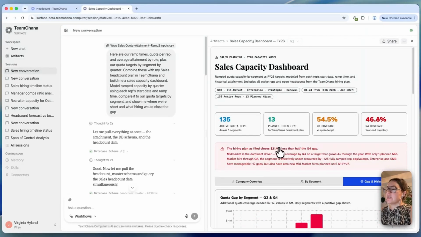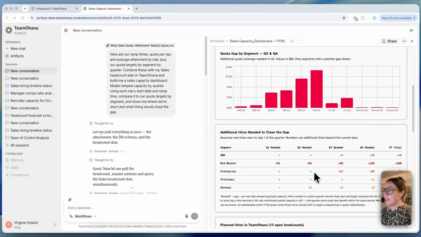But this is just to give you a sense of how easy it was for me to build out the sales capacity dashboard just by giving a few additional inputs to the plan and then one quick prompt to get to this first pass. Not only was I able to answer my question, do I have the sales capacity in order to hit my quota, but I also have my action items and know exactly how many headcount I need to add to the plan in order to close my gap.